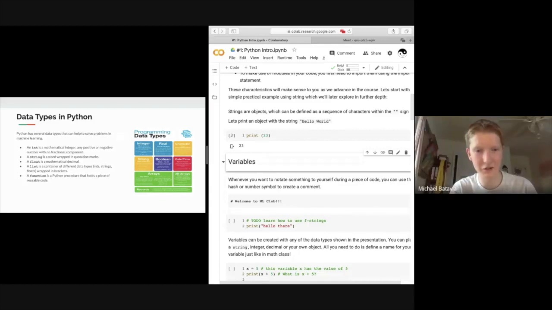Exactly. So a function can run different print statements, and if you just call the function, you don't have to write print 1,000 times. So it makes it very easy.